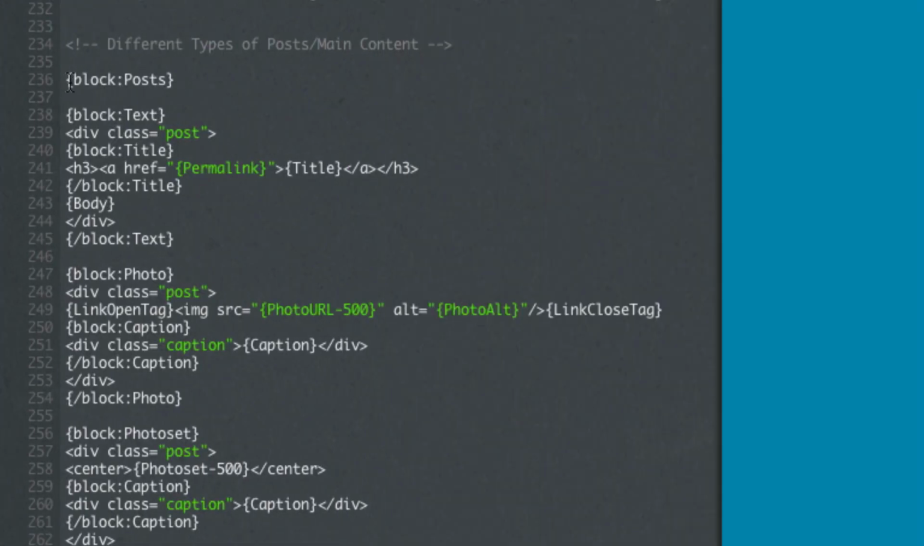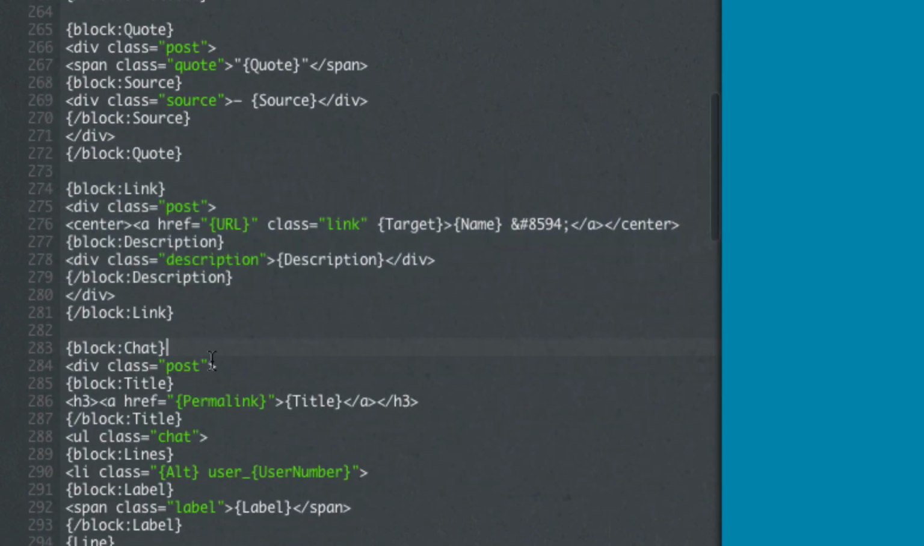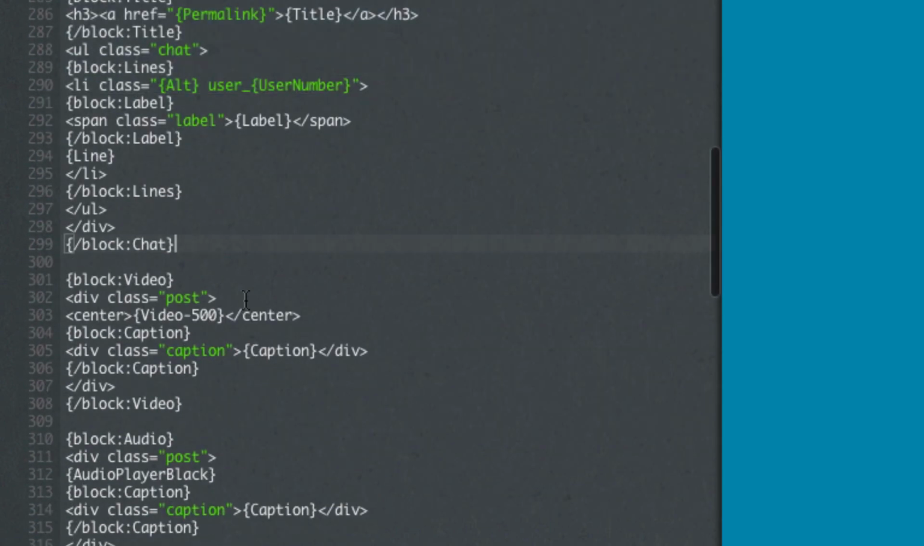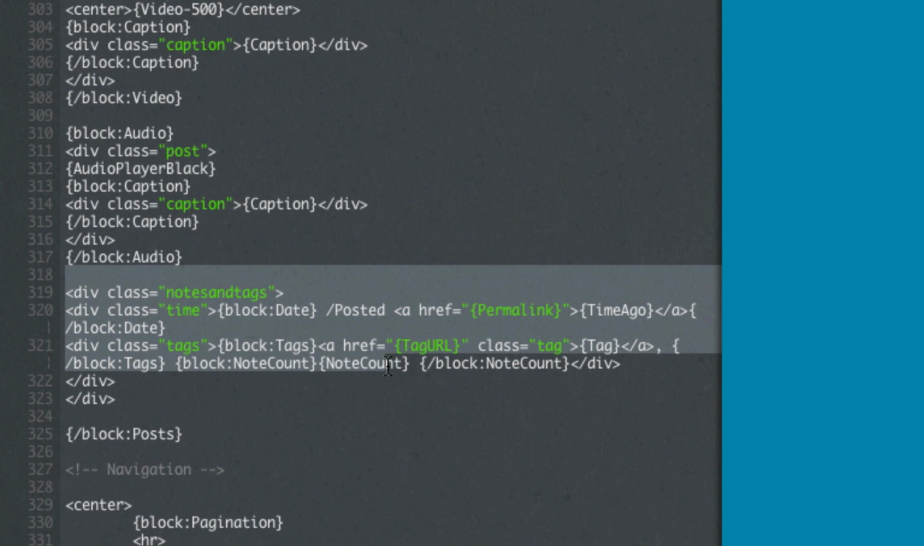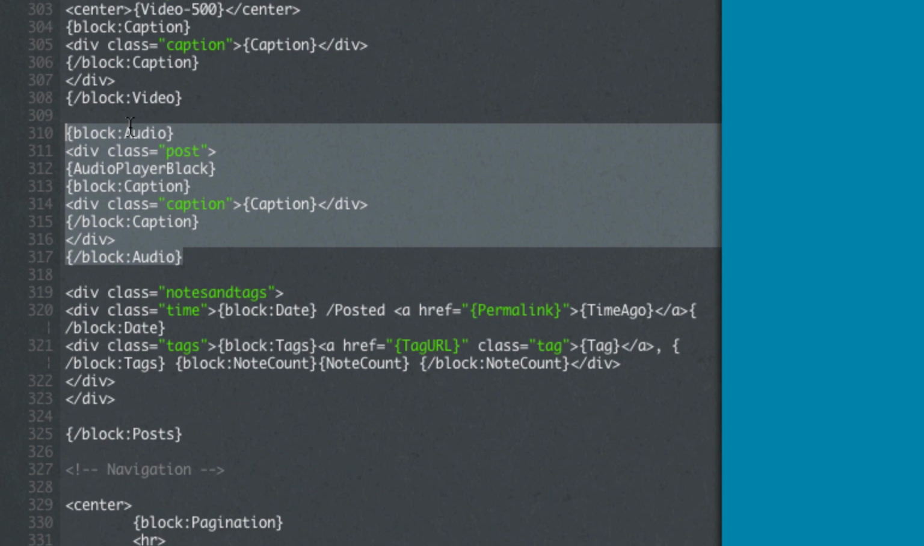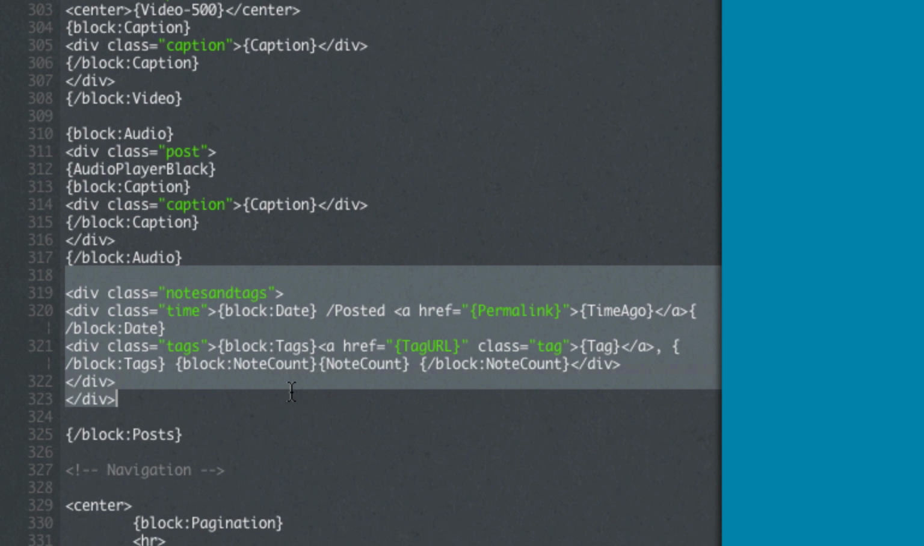Next up is just a bunch of different types of posts. So block posts consists of the text post, the photo post, the photo set post, quote post, links, chat, video, audio, and notes and tags. So all of those are different types of posts that you could put in Tumblr. And this code just pretty much explains what to do just in case there's that type of post. And this notes and tags consists of the time, the date, and the number of notes that it has. So all of that information wouldn't appear if it wasn't for this bit of code.